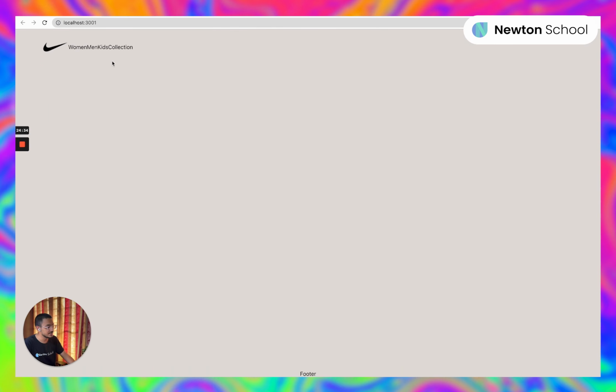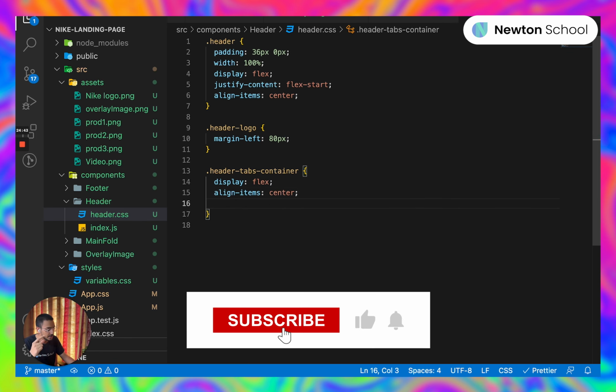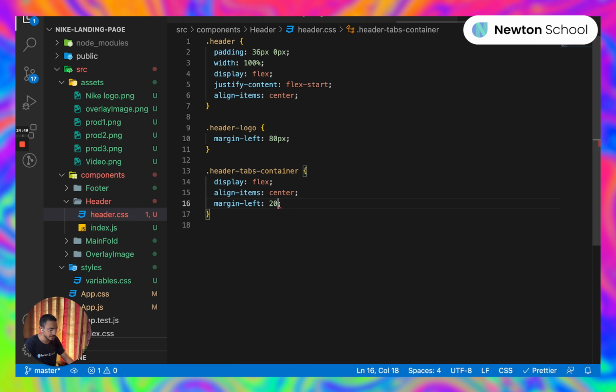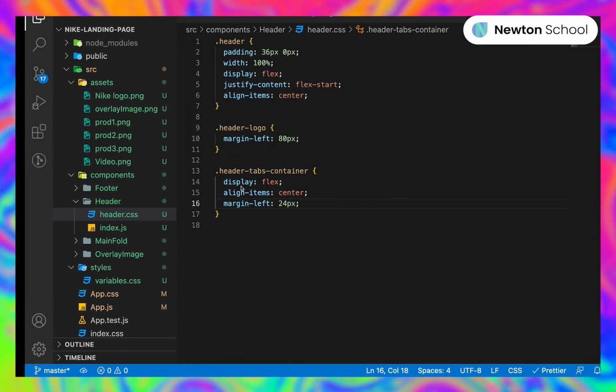Now if you'll see, you can see everything is in a row. Next to this display as flex, the next property that I want is align items as center, because a few of the elements might be bigger than others vertically. So I want everything to be centered. Now next to align items, I want some gap from the Nike logo. So I'll say margin left to be 24 pixel, not 20 pixel, 24 pixel. So there is an appropriate gap.